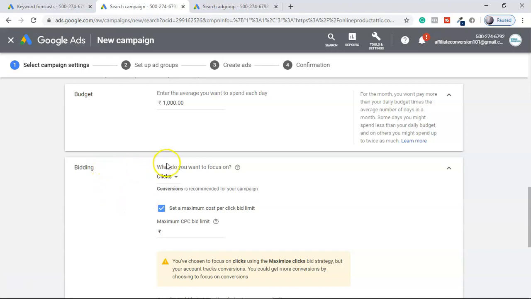Hope you're going to like this strategy. This is what I use. There are many ways to do this. This is one strategy. Hope this is going to help you get some results.